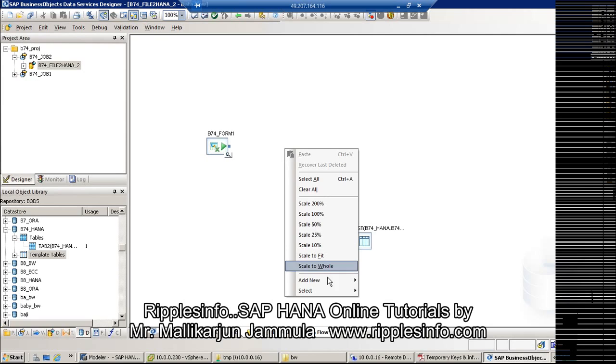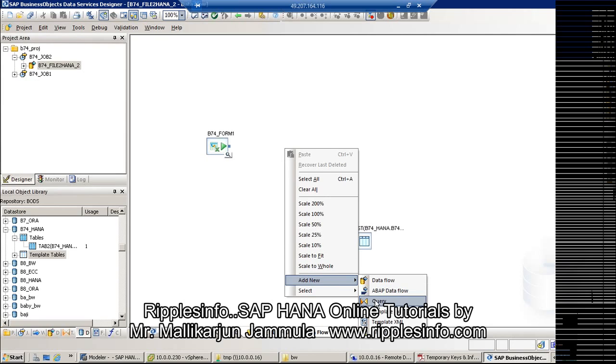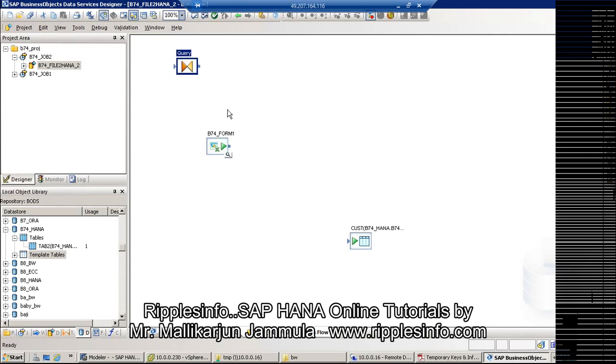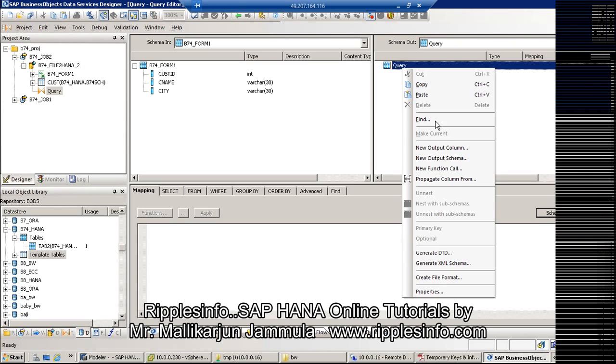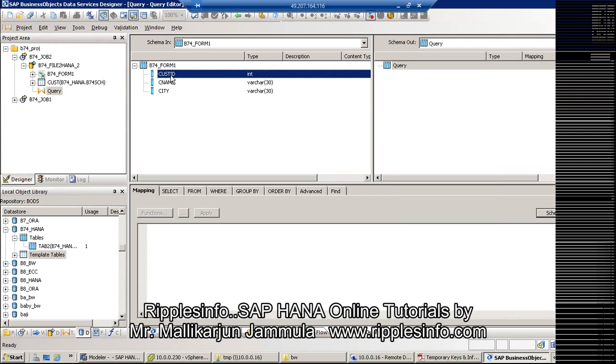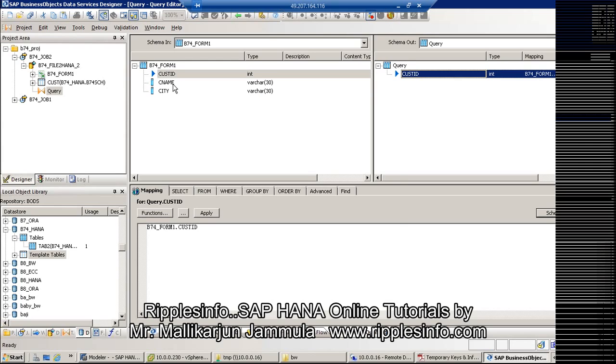That's it. As usual, you need to add a new query transform. Like this, double click on the query. Now observe, as there is no target table, we don't have any columns in the target. So you can do in two ways. You want to have some specific column names. You can right click on the query. On the right side, you can create new output columns. This is one option you have. Or else, you can drag and drop these columns from the left side. This way.